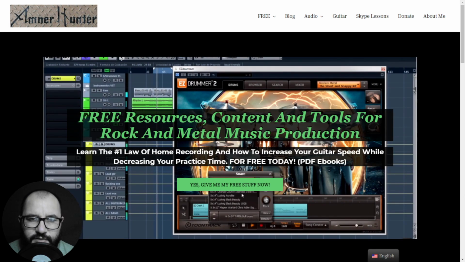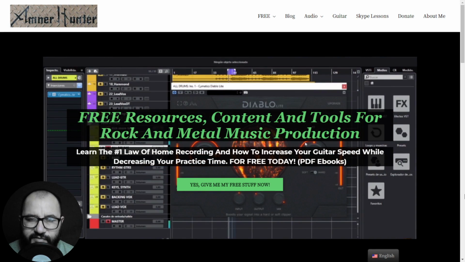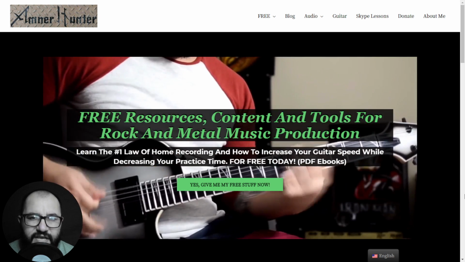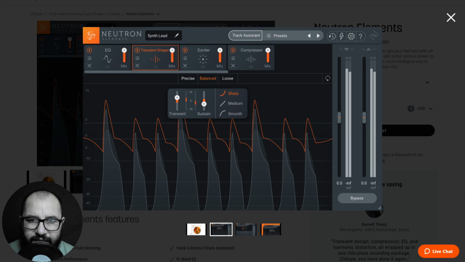Hello my friends, in today's video I want to share with you the news of this free VST plugin from the company Izotope. This is the Neutron Elements. It's free for a limited time. In this video I want to share with you how to get it and also how I would use this tool.